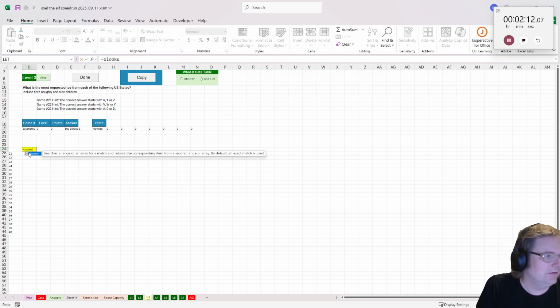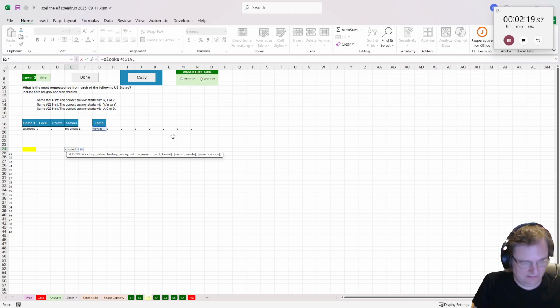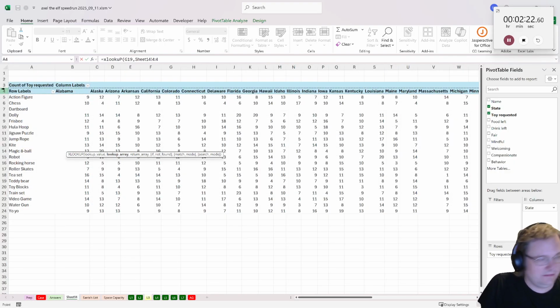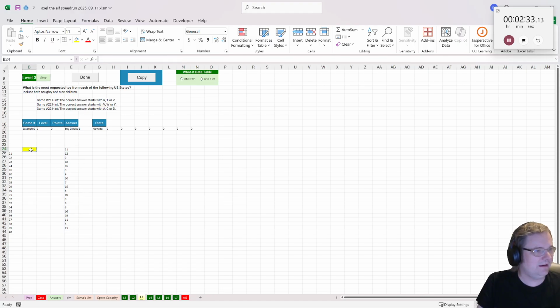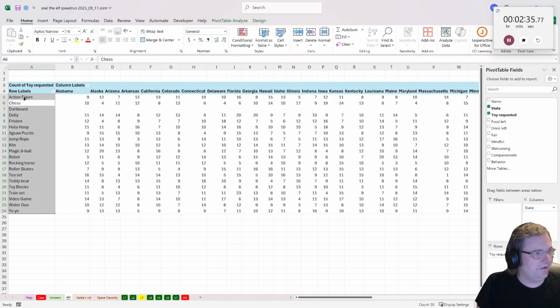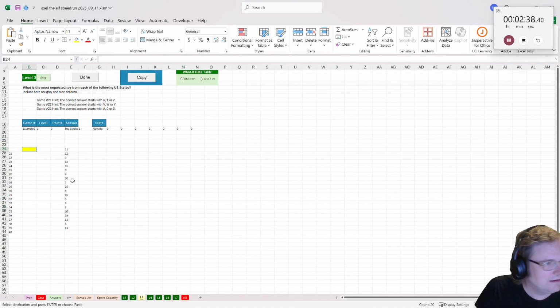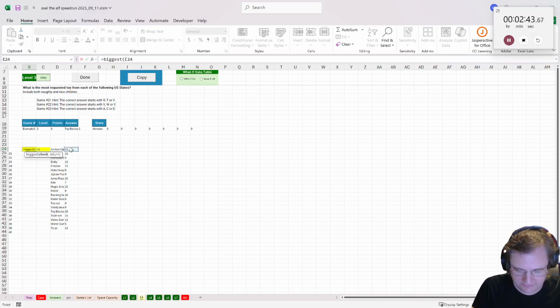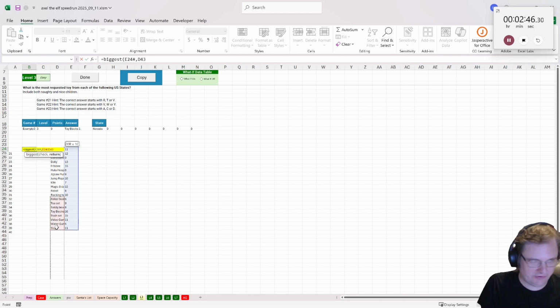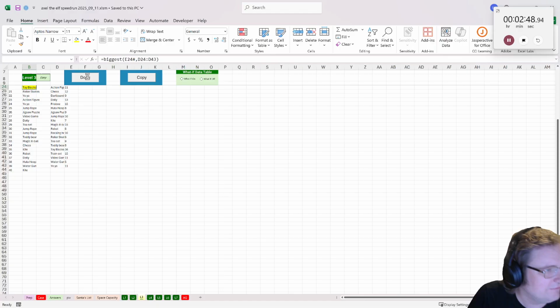So equals XLOOKUP, the state here on the state row, returning on the toy rows. Why don't we call this pivot so we can find it? And then I do also need the names of the toys. So go there, and now biggest is the lambda I use to find the biggest number and return the corresponding value.